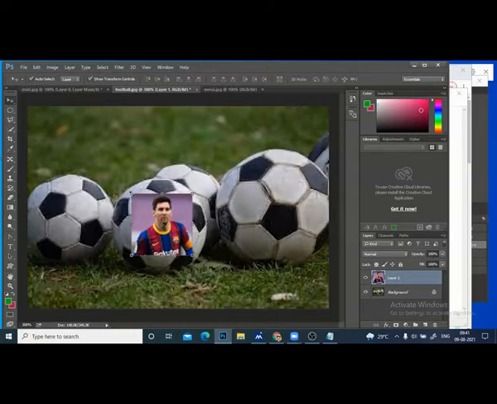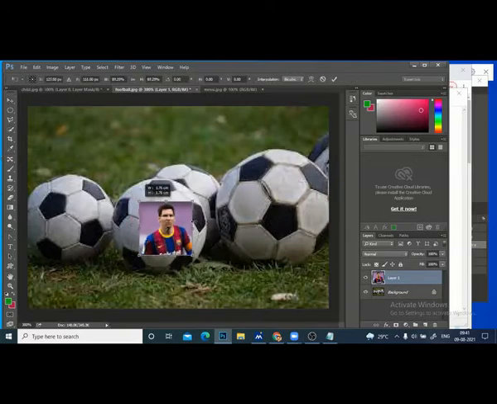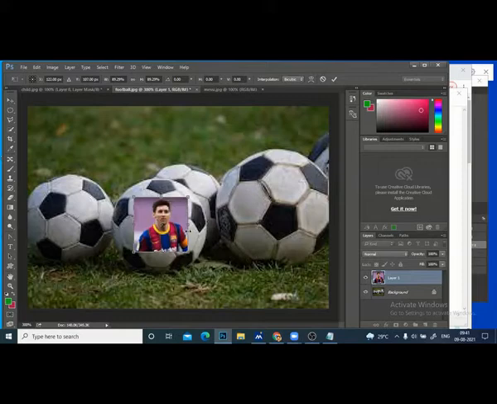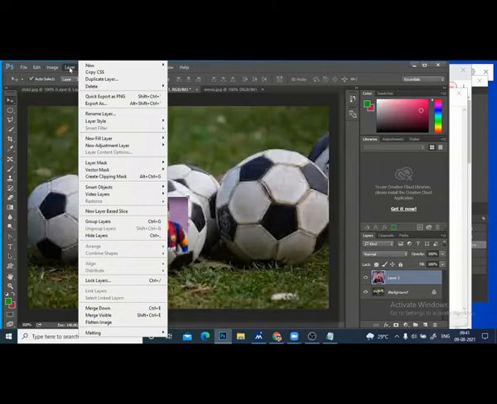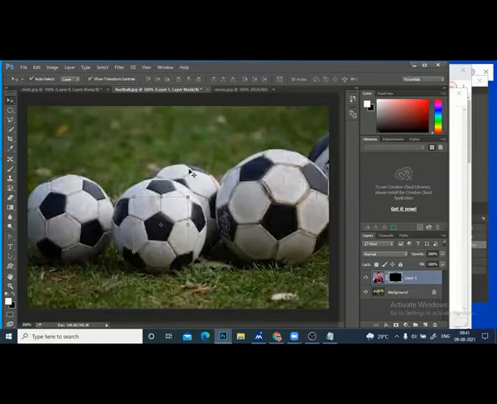I will hold the Shift button. So this is my picture. I want to bring this picture exactly onto the football. Okay, so I modified everything and accepted it. Now I am going to apply a mask for this. So I will apply Layer, Layer Mask, Hide All. So your image has been hidden.